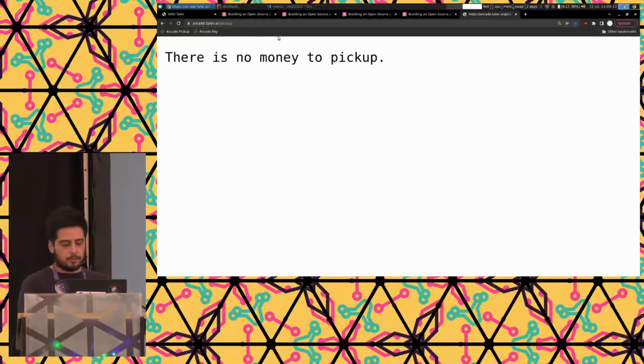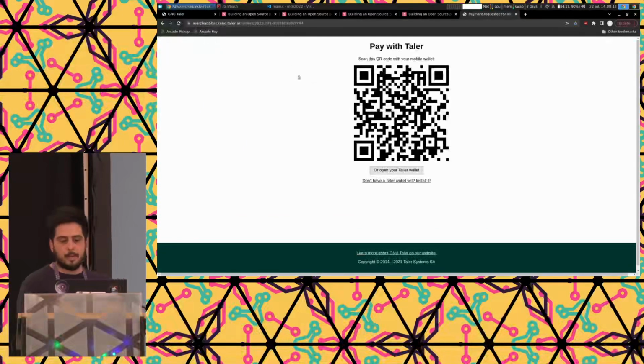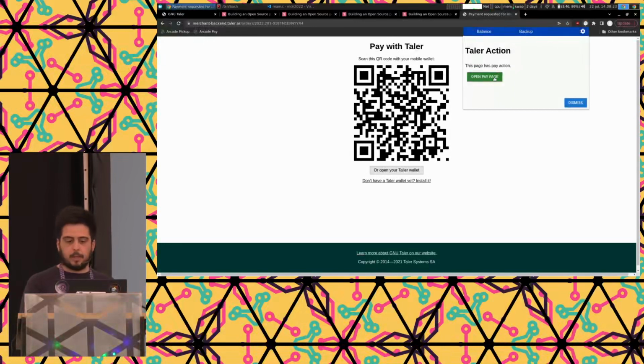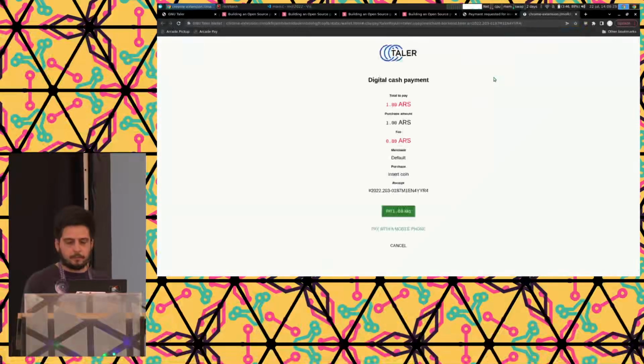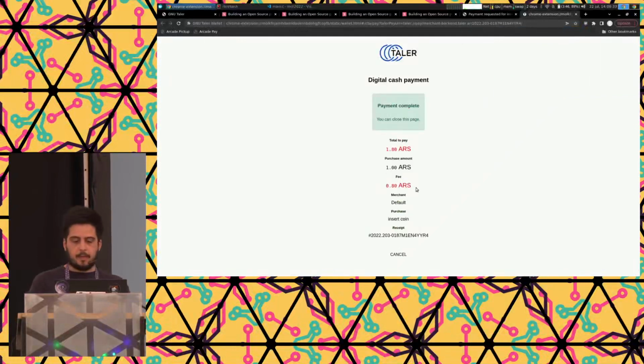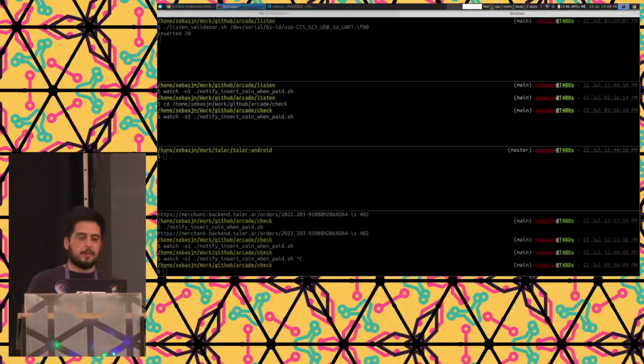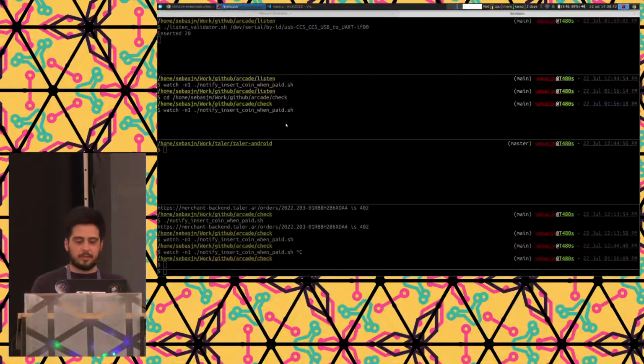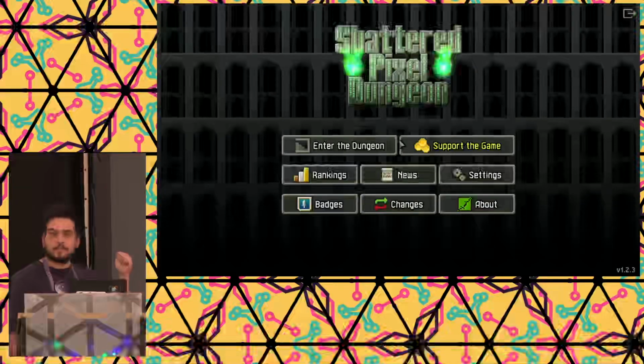I'm going to show you here through the web extension. I'm going to the arcade Taler pay. It's going to show me another QR code to make the payment. And when I use my wallet to pay, it will present all the information to be paid. As you can see, it's really fast. And after paying, it should be running. Oh, I forgot to run the notification. Then start the game.